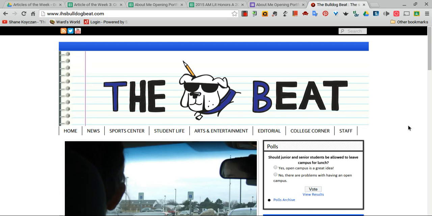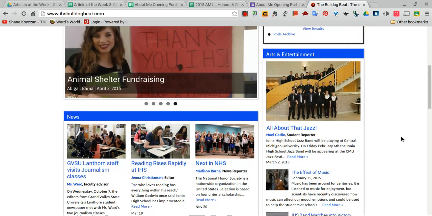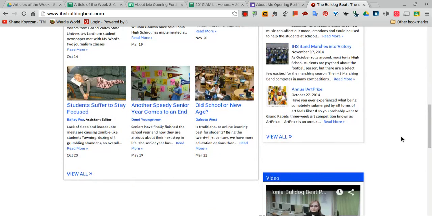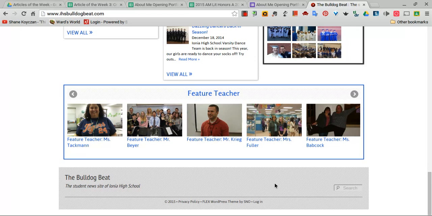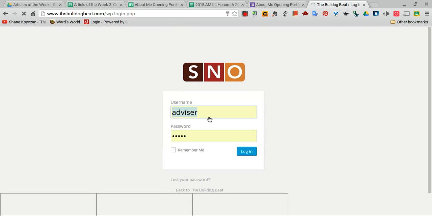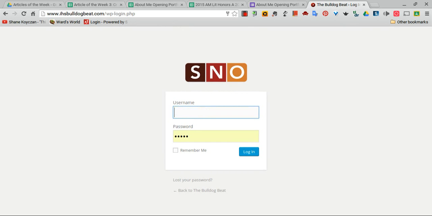If you are on the journalism staff, the way that you sign into this site is you go all the way to the bottom after you've gone to ihsbulldogbeat.com, and you'll notice that at the very, very bottom in the lower menu, there's a login option. You'll click on login. If you're new, you haven't done journalism in the past, your login is going to be your first name and last initial. In my example here, I'm just using example. And then you have been emailed your password.